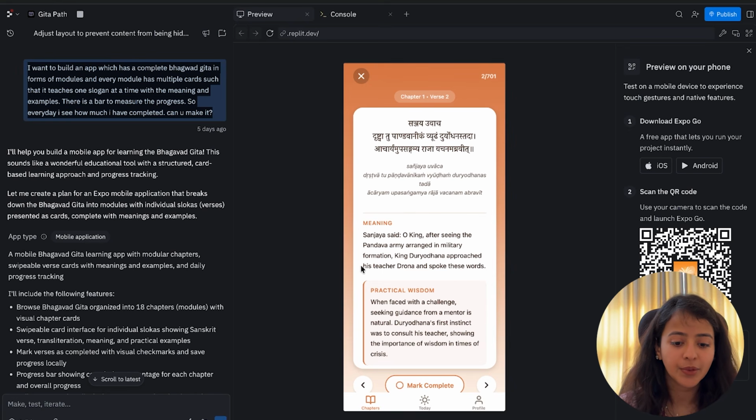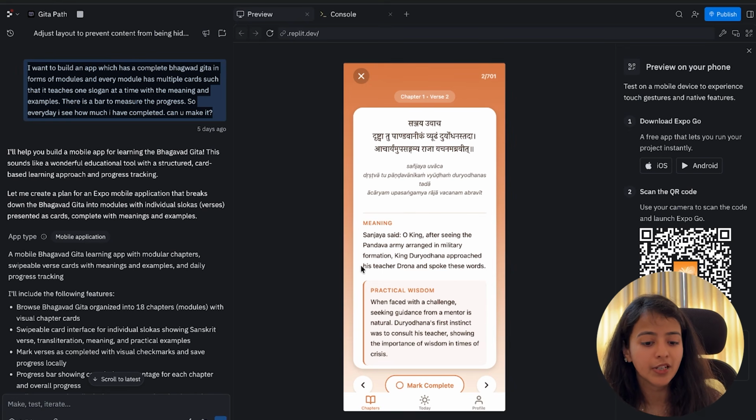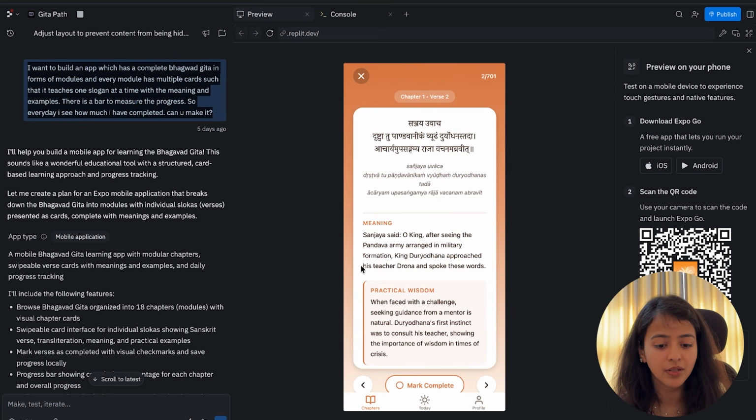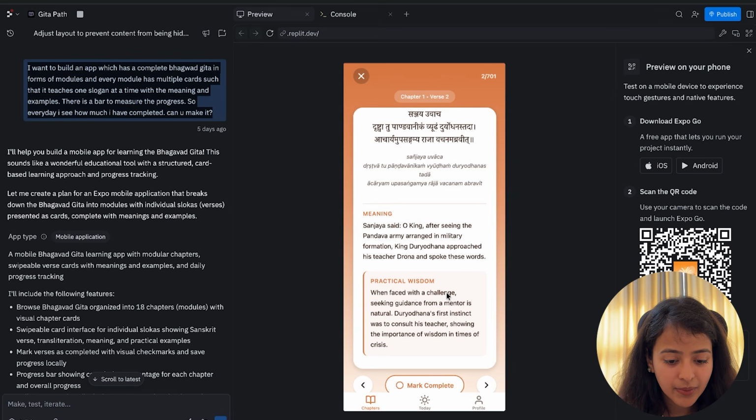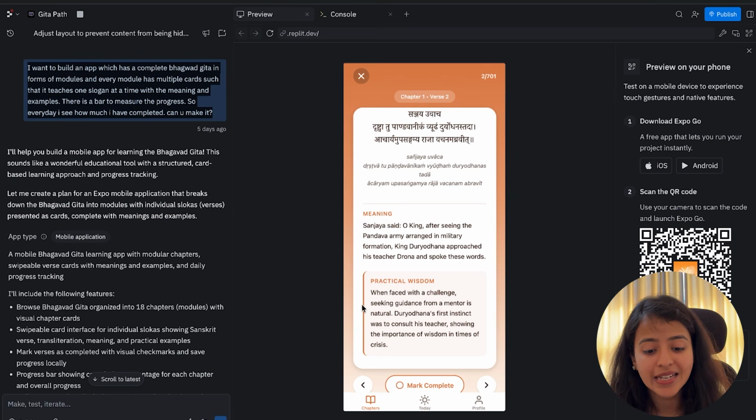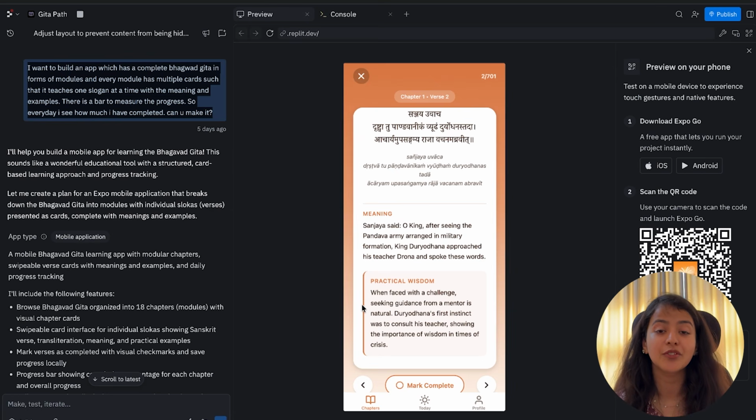Like Sanjay said, O king, after seeing the Pandava army arranged in military formation, King Duryodhan approached his teacher Drona and spoke these words. Practical wisdom: when faced with a challenge, seeking guidance from a mentor is natural. Duryodhan's first instinct was to consult his teacher, showing the importance of wisdom in times of crisis. This was the so what.